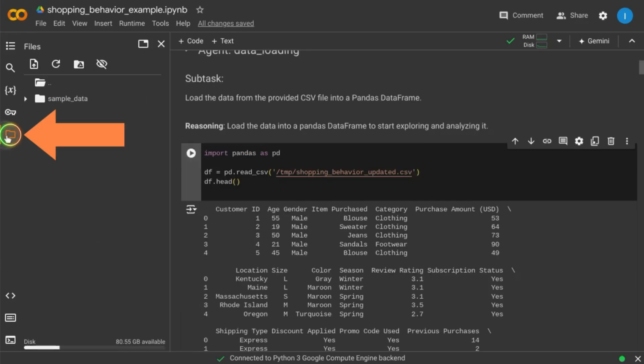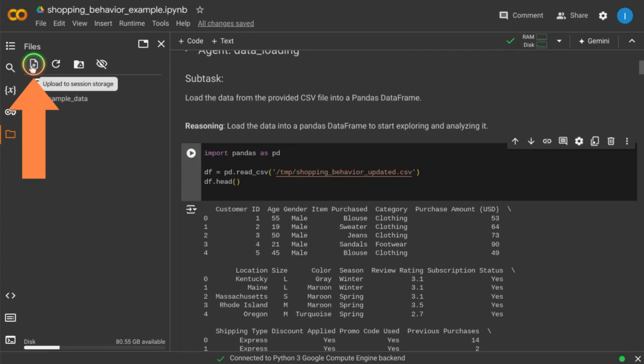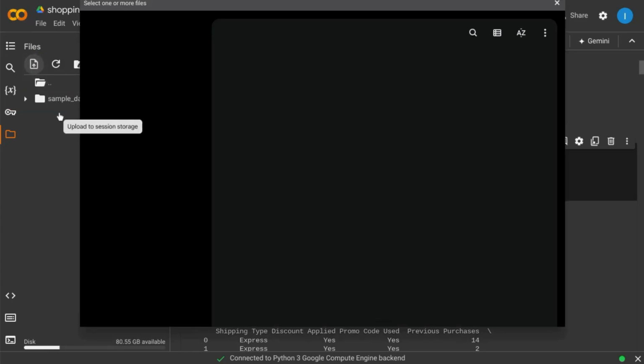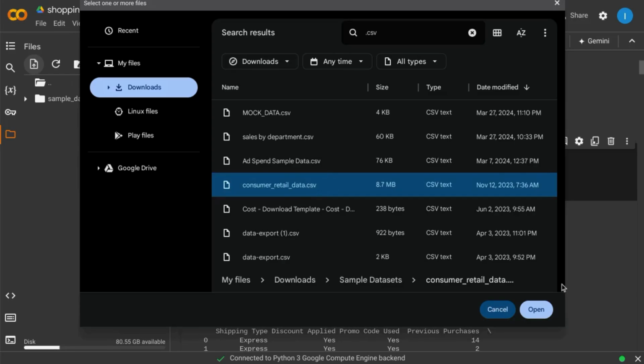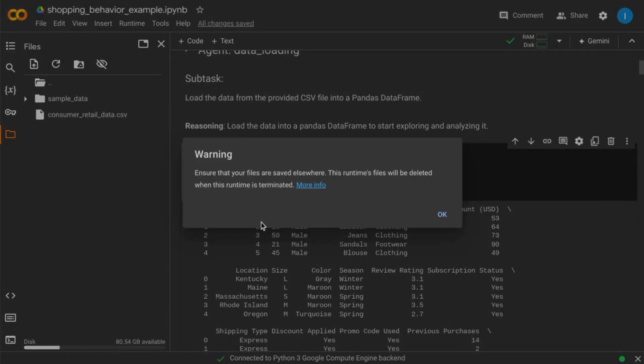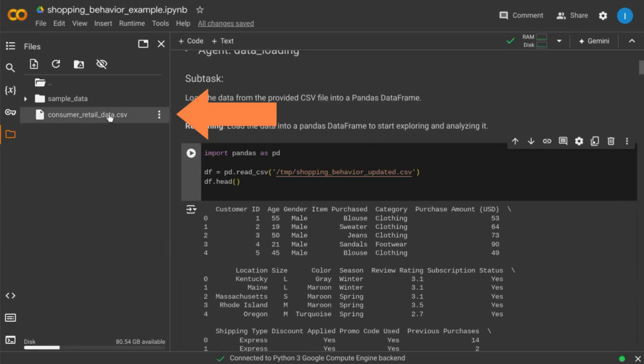To load data into Google Colab for your notebook, go to the left navigation and select this folder icon for your file explorer. Then click on this page with the up button to upload to your session storage. Select the file that you want to upload. You'll see this warning that basically says when you close your Google Colab notebook, you'll lose the file as well. Just click on OK, and here we see our file.